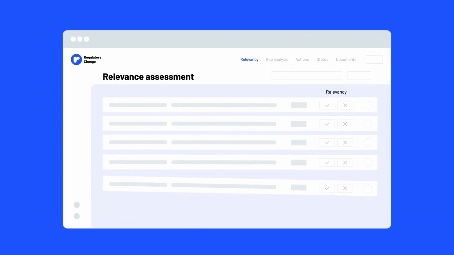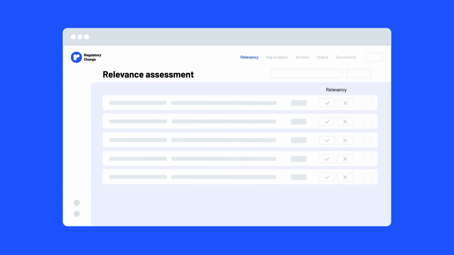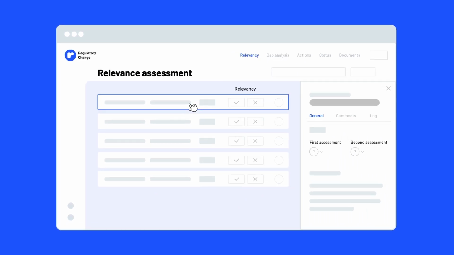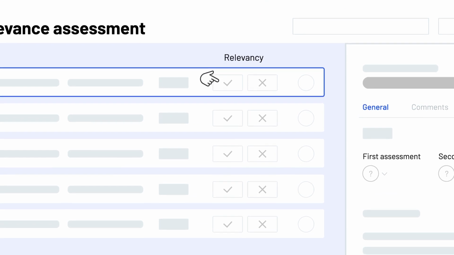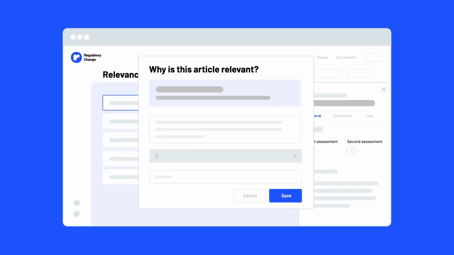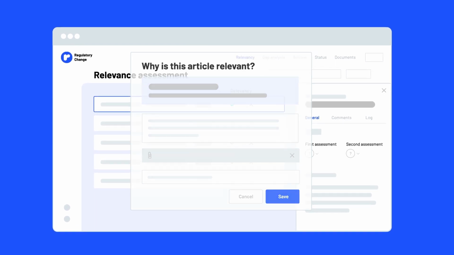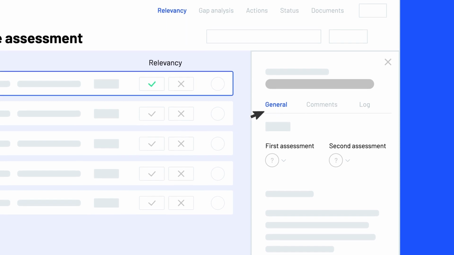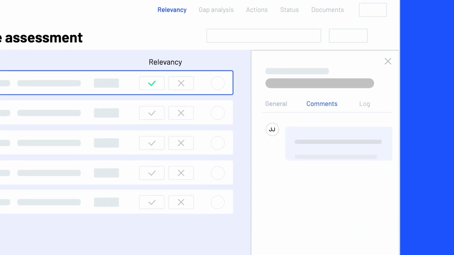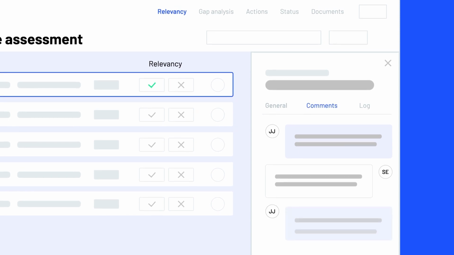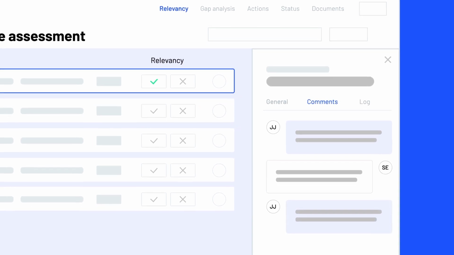Our module generates a list of all articles and subs showing chapter, article names, and subtext. If a sub is important for your organization, you click Yes and provide a reason. This information is logged for everyone to see. We also offer an optional 4 eyes principle. If you are uncertain about a sub's relevance, you can add questions in the comment section. This step makes collaboration quick, easy, and efficient.